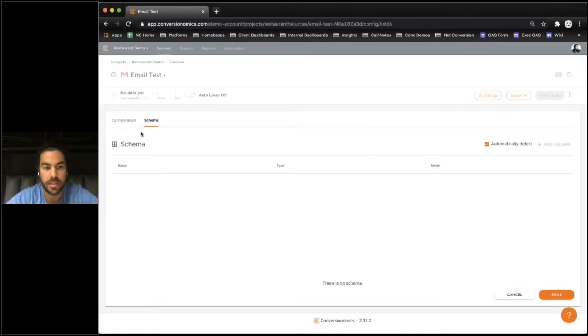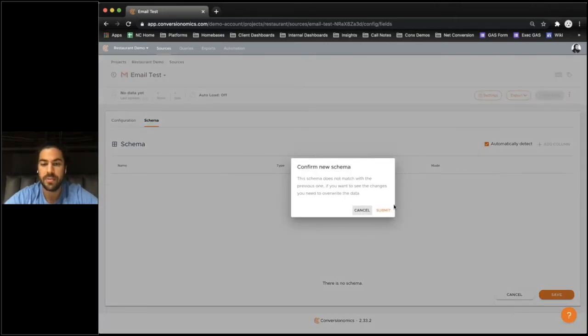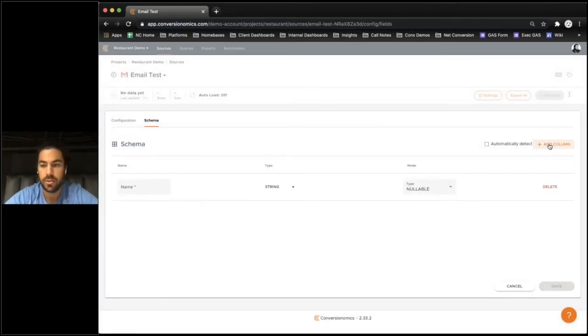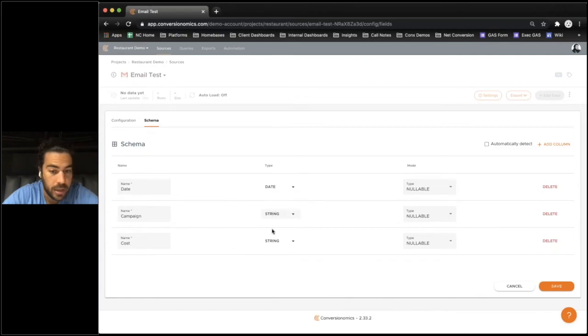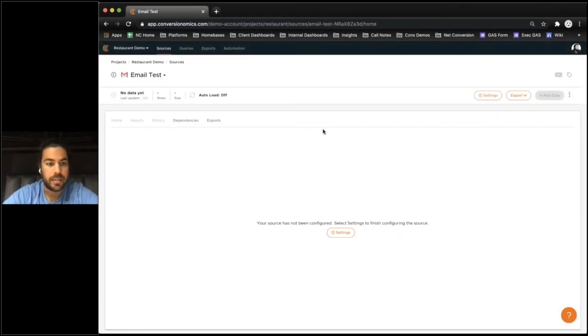So the other part here was the schema. This will automatically detect once you have that email come in for the first time. Otherwise, if you know the columns that you want to set, you can choose this box and choose date, campaign, and cost. And then I know that I need a string here, for example. Actually, it's going to be a date, string here, and then an integer for my cost. And so that allows me to manually set the schema of that report that's going to come in. So like I said, I'm probably going to use automatically detect.